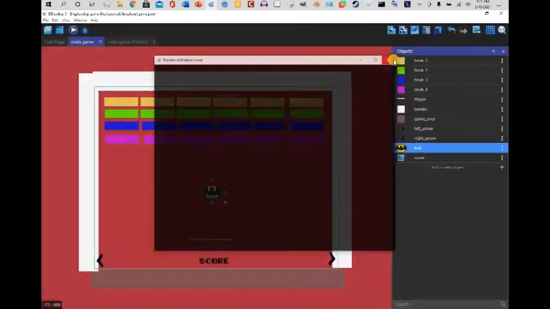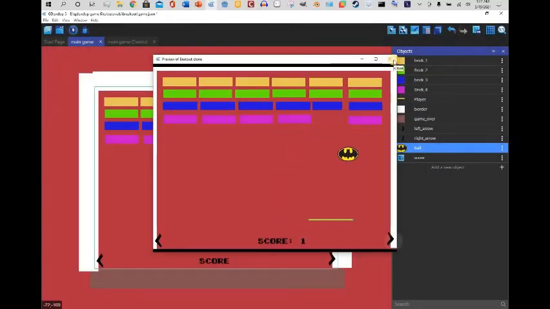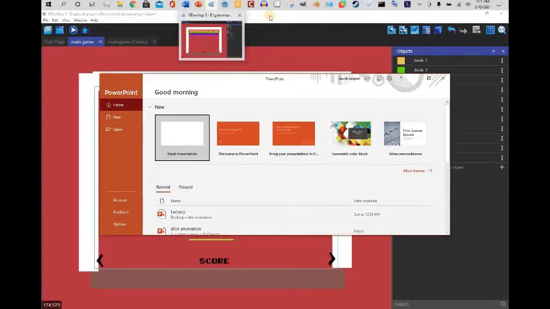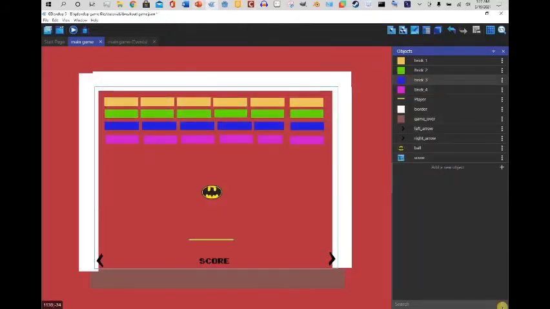So like I said, my computer's touchscreen, so this is our version of Breakout. You can make it look however you want. And okay, now we have another thing.